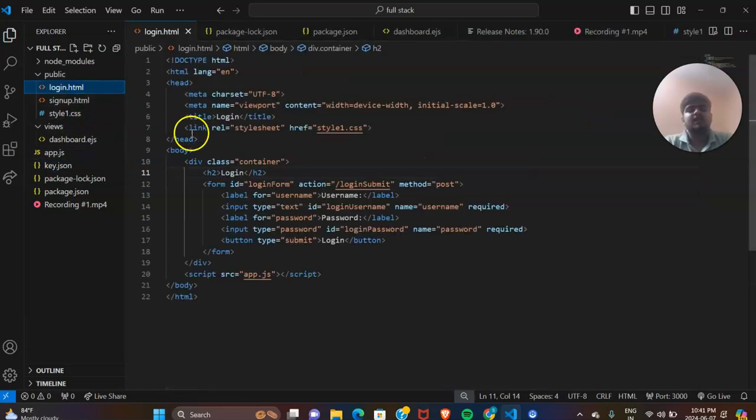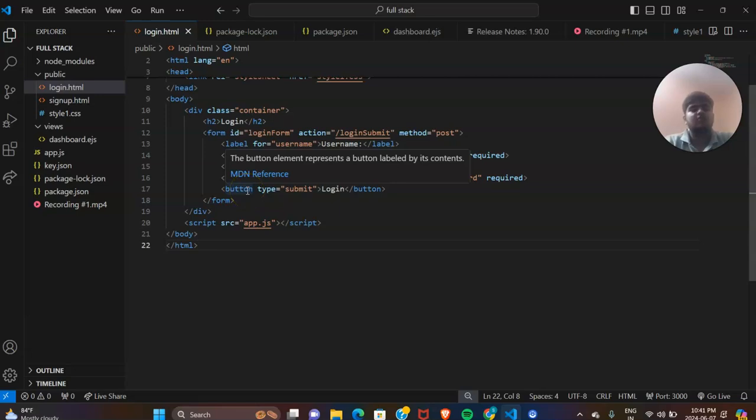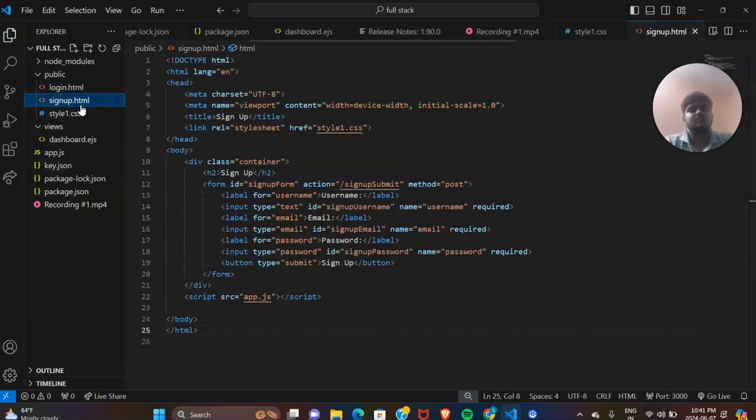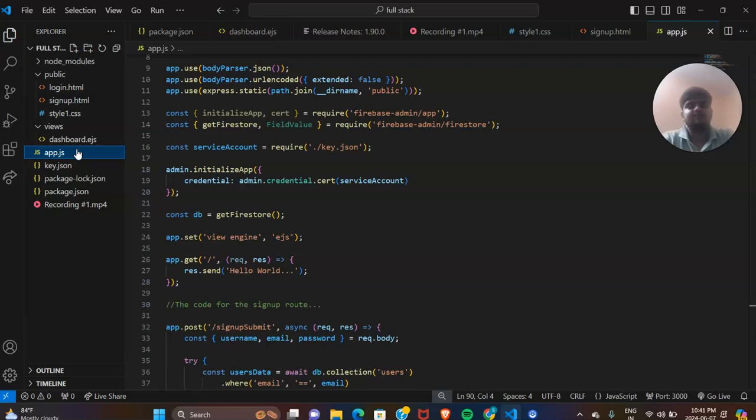In the login.html I had my code for getting logged in. Here you can see I had used so many tags for getting logged in, like label, input, button, form, all of this. And in signup.html also I had used several tags. So let me try to explain my JavaScript code.